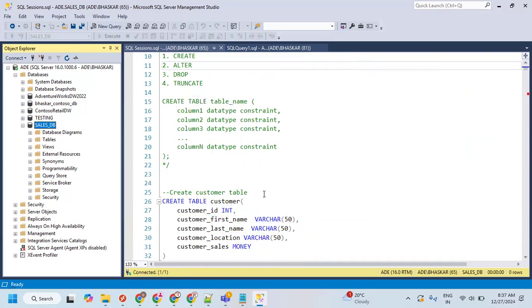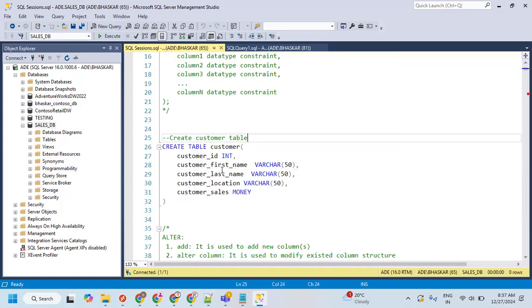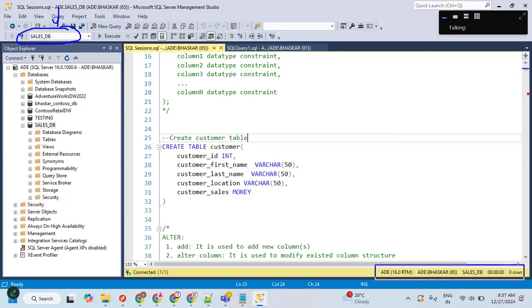Now let's see. How do you know in which database we are? You can just look here. It will say what database it is. Or in this particular area, you can have all the details. This part is the name of the server. This part is the account, which account is connected. And this part is going to say the database. All the details you can see at the bottom of the window.